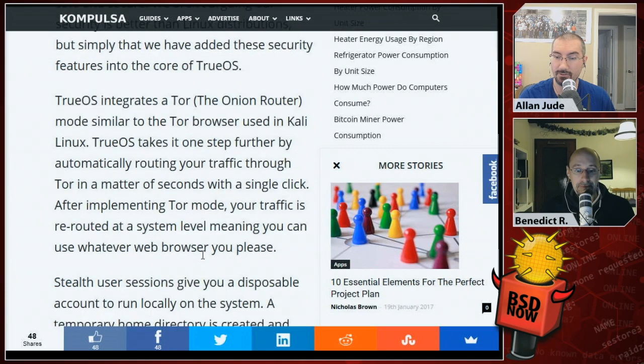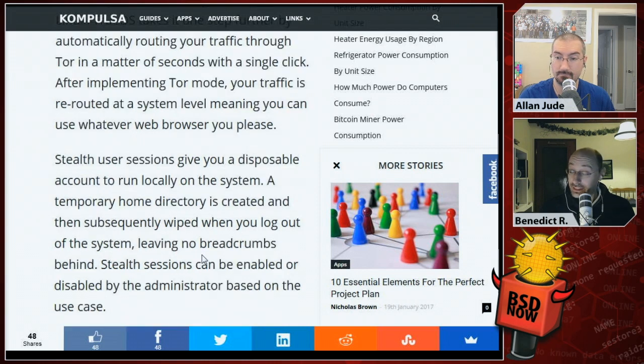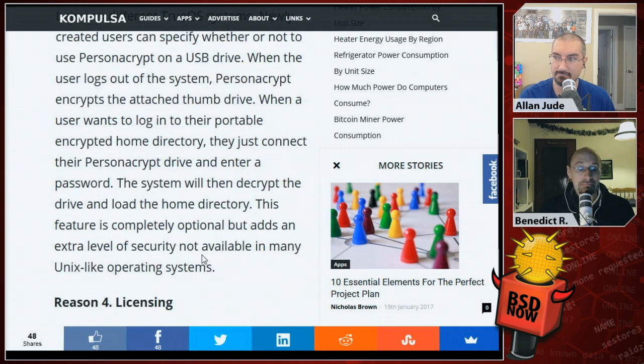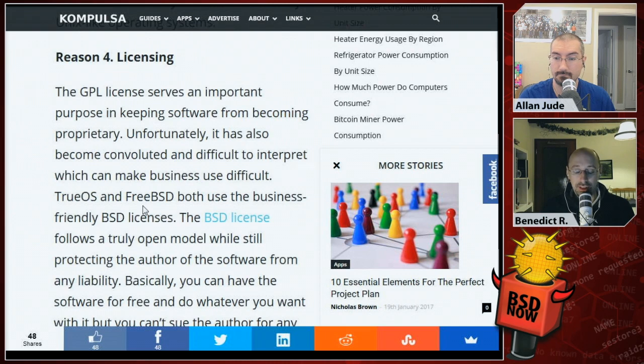After implementing Tor mode, your traffic is rerouted at a system level, meaning you can use whatever web browser you like. Oh, see? Plus, Reason 4. The concept of stealth user sessions, where you can log in on the system, but have every change to the disk made after you log out is undone. Yeah, things like that to be secure once the disk leaves the drive slot.